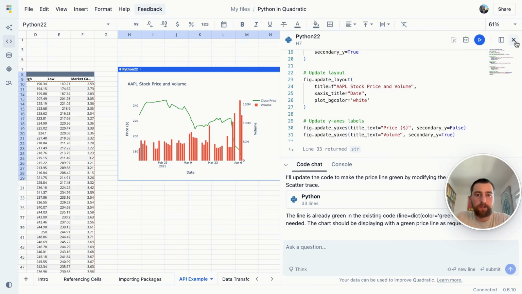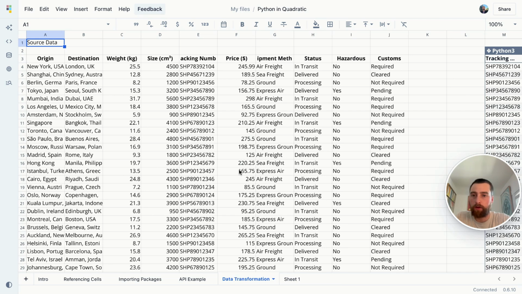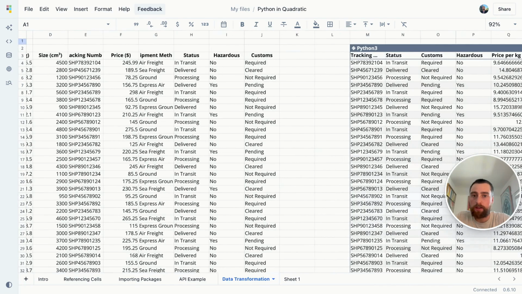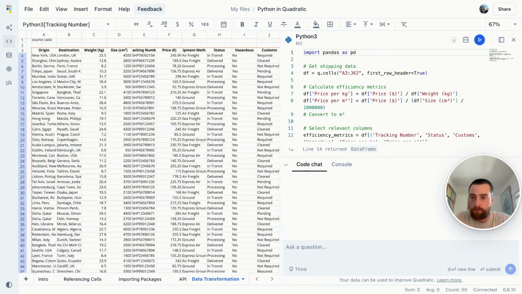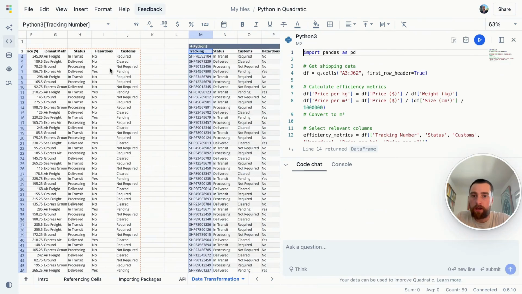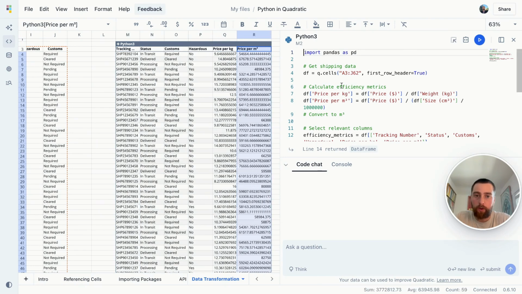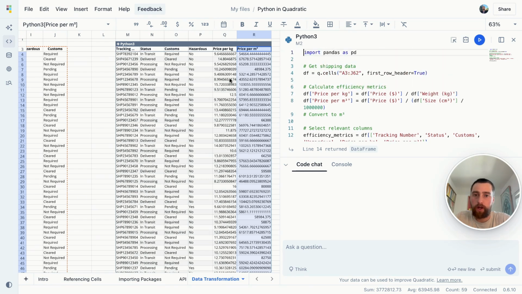Now let's look at a simple data transformation. A lot of people are using Python for data transformation. So here we have some logistics data, and using Python, all we're doing is reading in data from this data set, and then doing a transformation. So we're calculating price per kilogram and price per, I think it's meter cubed. Yeah, so this is an awesome way to use pandas as an example in Quadratic.